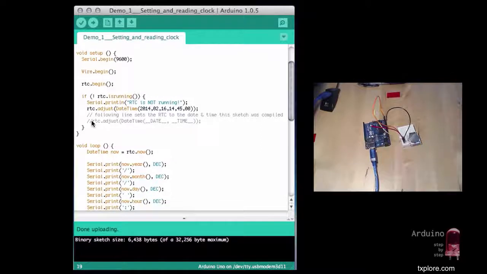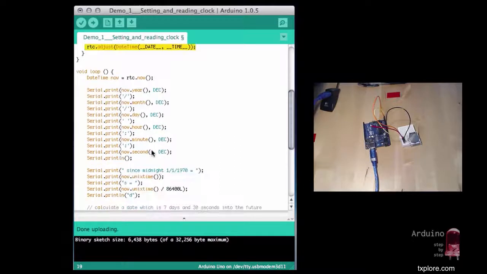So I could just as easily have done something like this, and then every time that I upload the sketch to the Arduino, the real-time clock will be reset with the actual time on your computer. Right, so it's your choice in any case. Once it's done, the real-time clock is set.